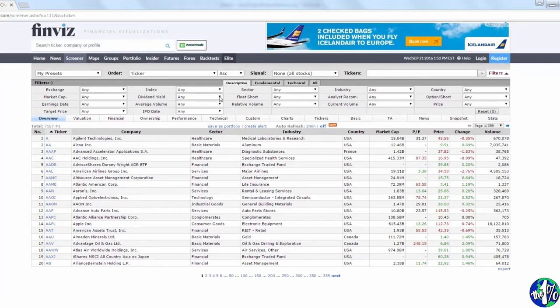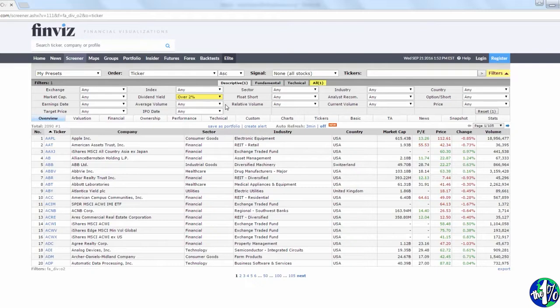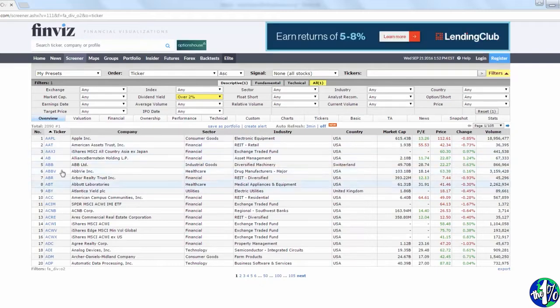So here I see dividend yield. Let's say I want it to be at least over 2%. I could go even higher, but let's say at least 2%. Well, you can see it's narrowed my choices down now. There's Apple, all these different companies, all these different sectors, and it keeps going. There's now over 105 different pages of information.